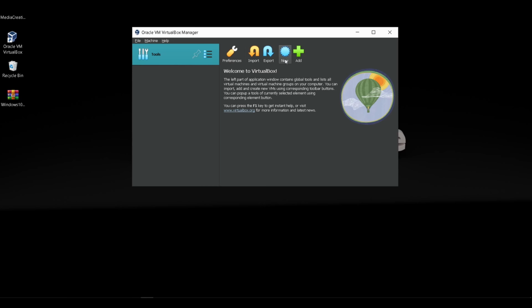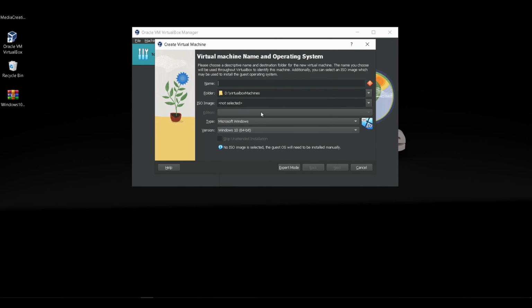Now click on New to create your new virtual machine. Here you can name your virtual machine. I'm going to name it Tiny, maybe Tiny 10, or you can also choose the directory from here where you want to store your virtual machine files. I'll keep it default.